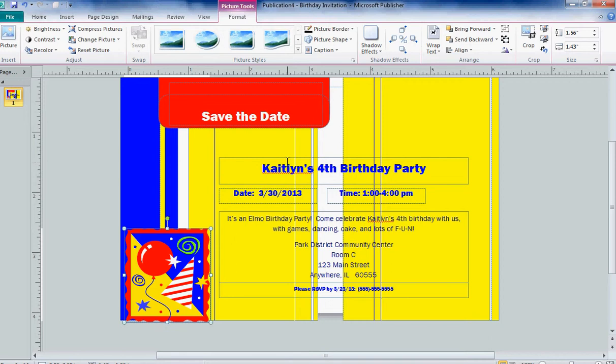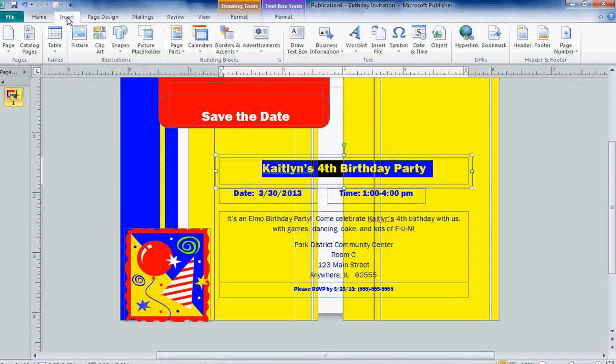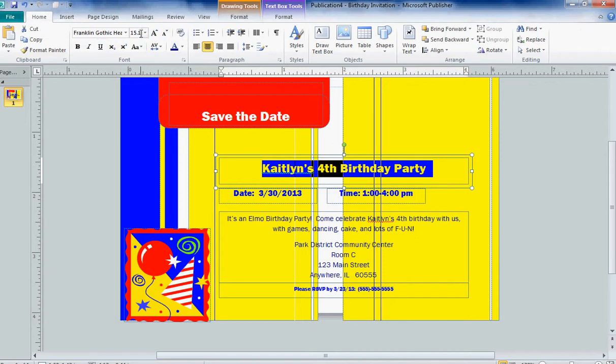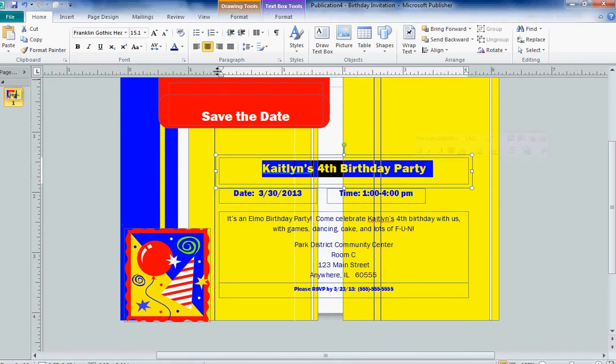Okay, so we've got Caitlin's 4th birthday party. I think I want that to stand out a little bit more, so I think I'm going to increase the contrast. Let me just show you. The size is 15.1, and the date and time size, I'm assuming those are the same, are 10.1. That's not a huge difference in size. That doesn't make for great contrast. So I think I'm going to push this up a little bit.